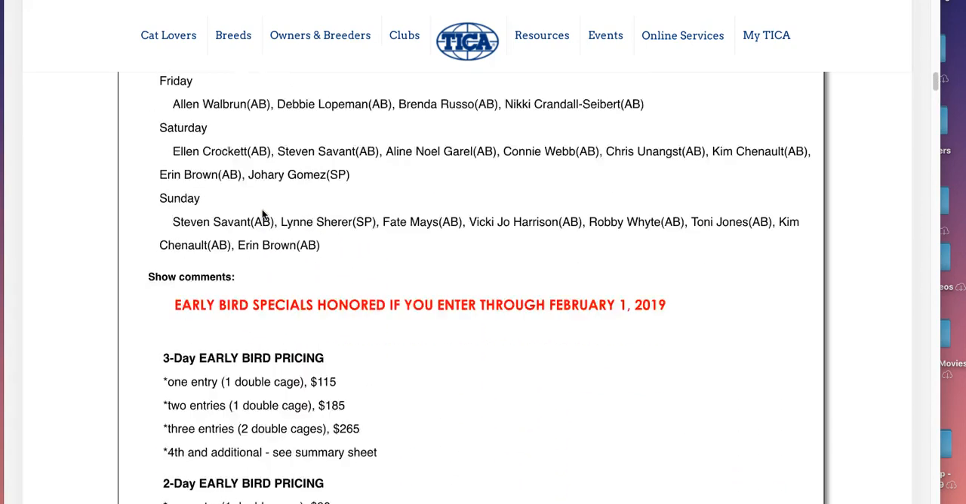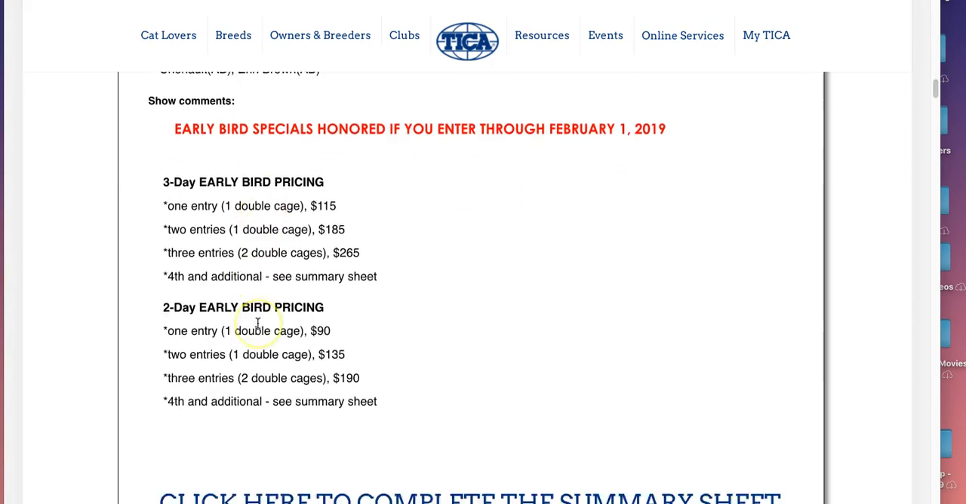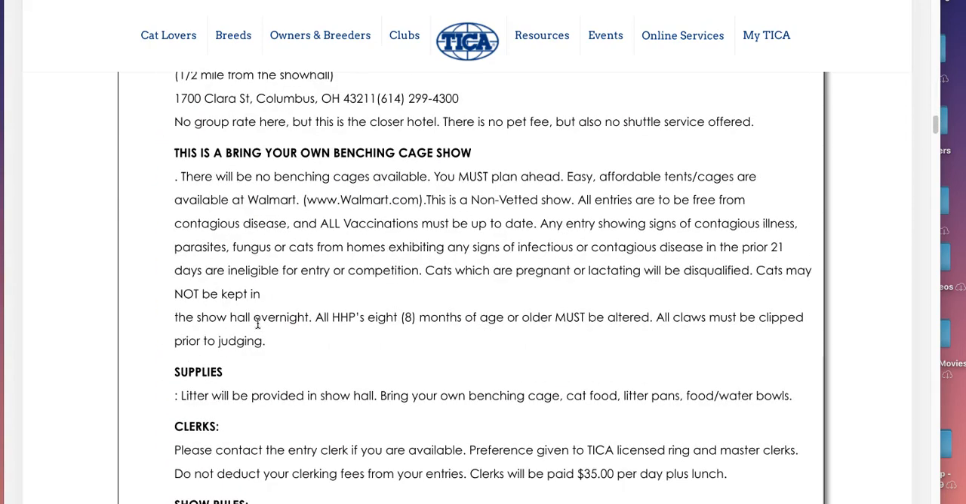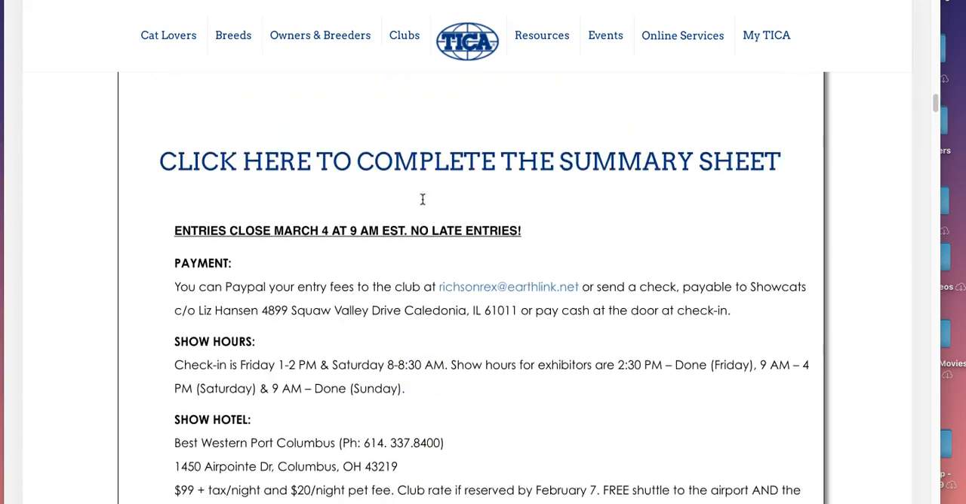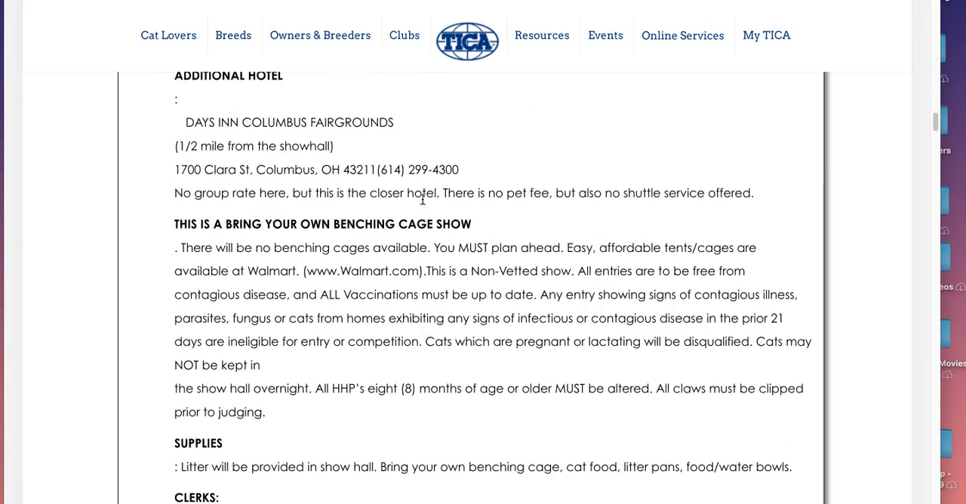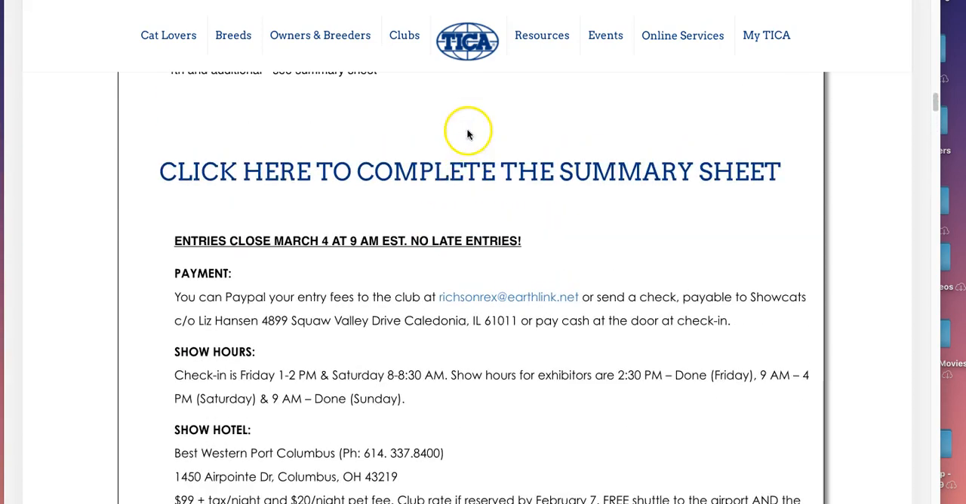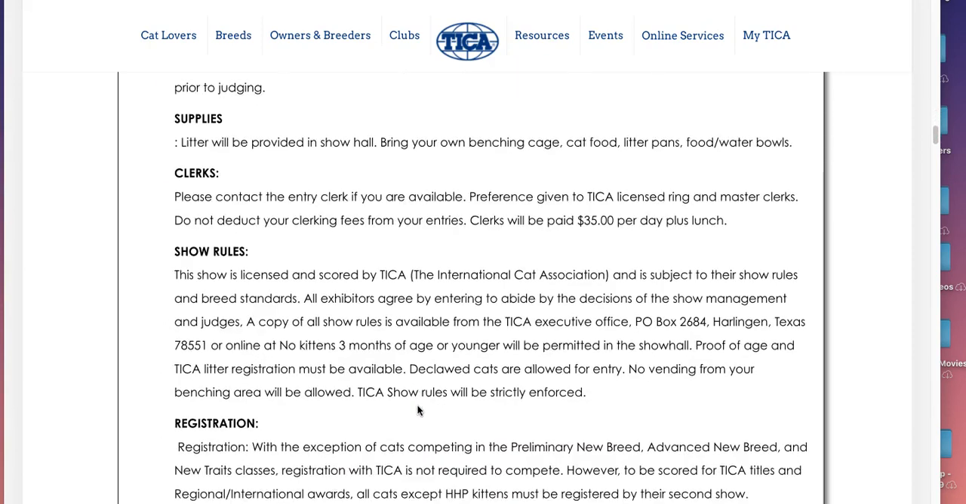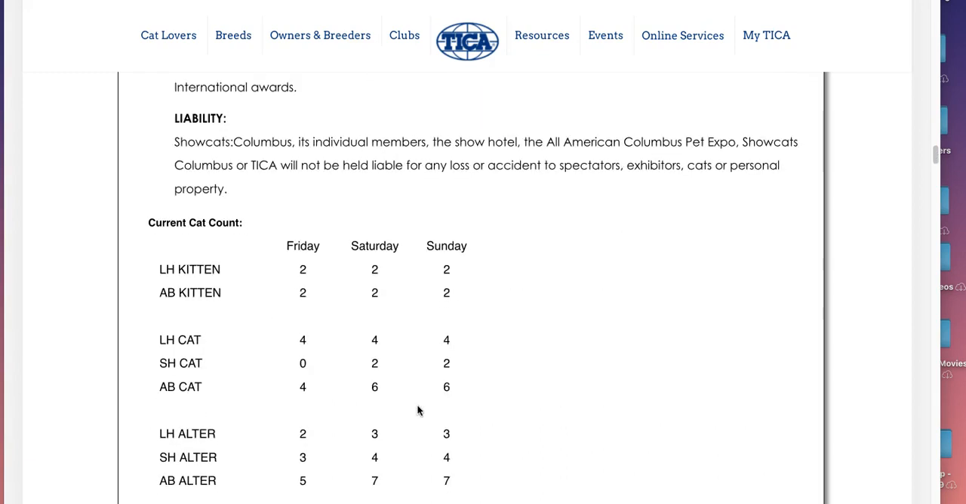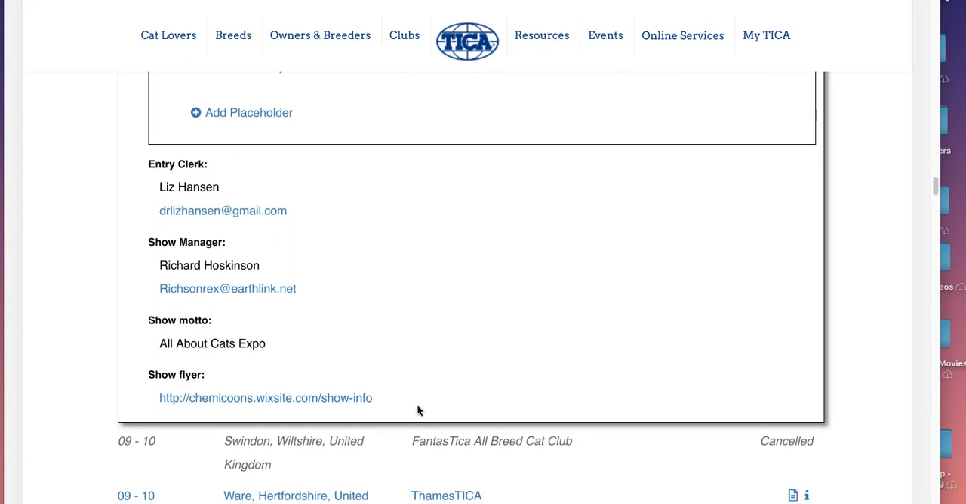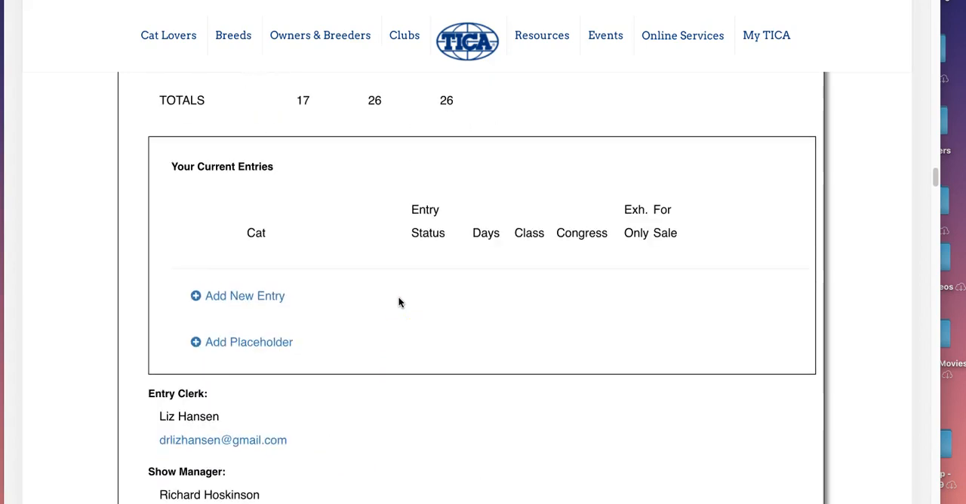As far as the details go in the system, some clubs have a lot of details in this particular system, some don't. Some you have to go to the club website or the summary sheet to get the prices or the specifics. This club has quite a bit of details listed just within this system, but there's always a show flyer link here at the very bottom of the box for each show that you can click on to access more details. Okay, but we're ready to enter our cat.